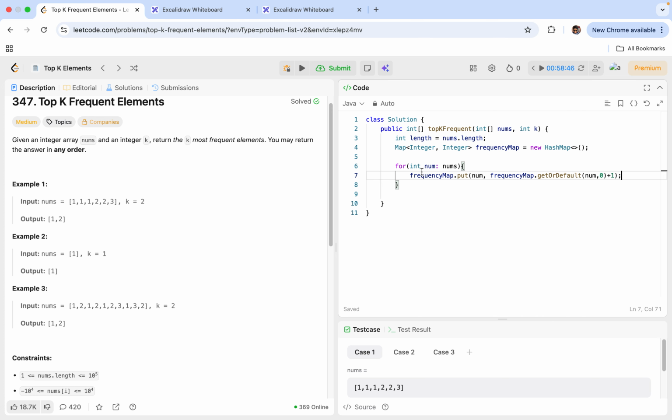So num, the actual number, is going to be the key, and I'm using frequencyMap.getOrDefault. If that key is not present, then the default value is going to be 0, and then we append 1 to that, right? So if I'm going with 1, I put 1 here, the key 1 is not present initially, so that's going to return me 0. So 0 plus 1 is 1, so we found one occurrence of 1.